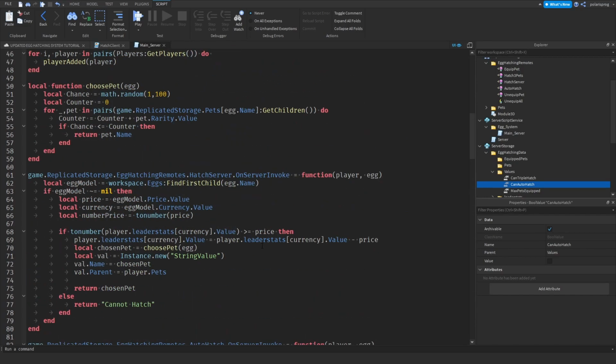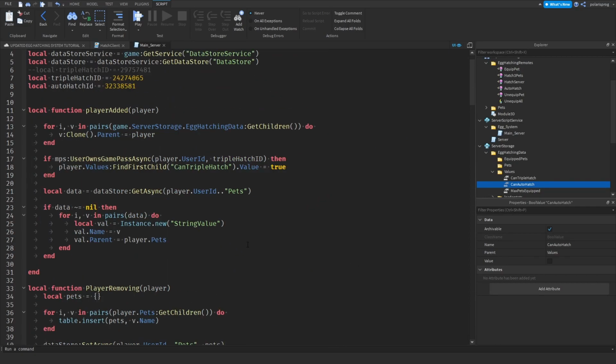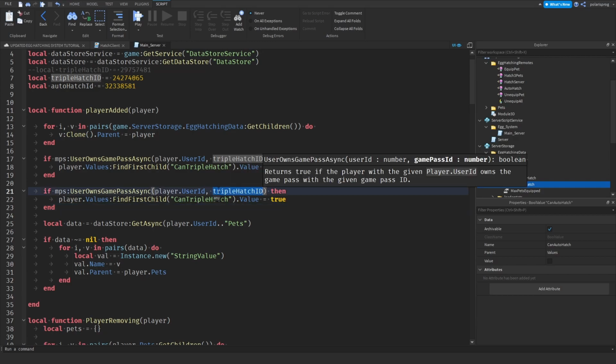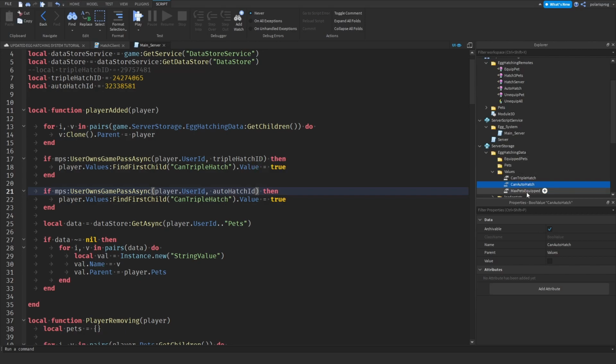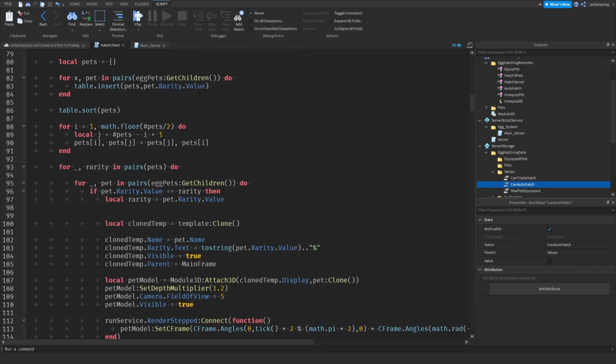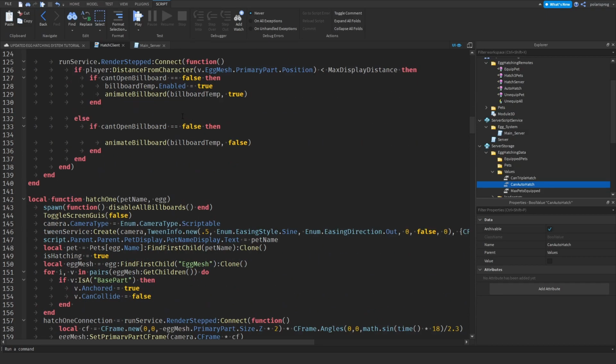And now we need to do this on the player added event. So just copy this line of code here, paste it here, and if player owns game pass, change this to auto hatch ID. I know this is getting a bit confusing, but bear with me here. You have to do it exactly as I do. So what I just did is just copied this can auto hatch name and paste it here, and then I will go back to my hatch client script.